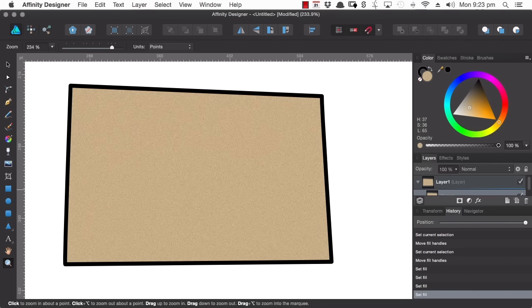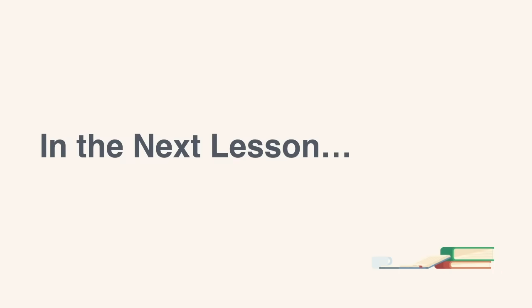So that covers the fill tool, the context menu for working with fill, and adding texture into your designs with bitmaps and with noise. In the next lesson, we're going to go through working with stroke in Affinity Designer.